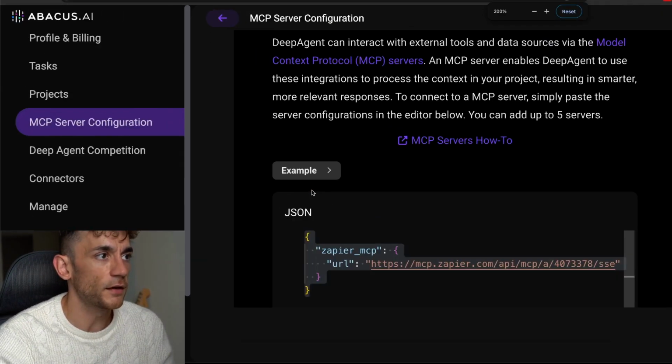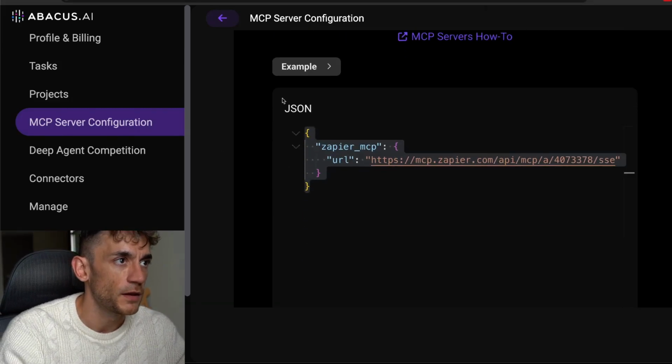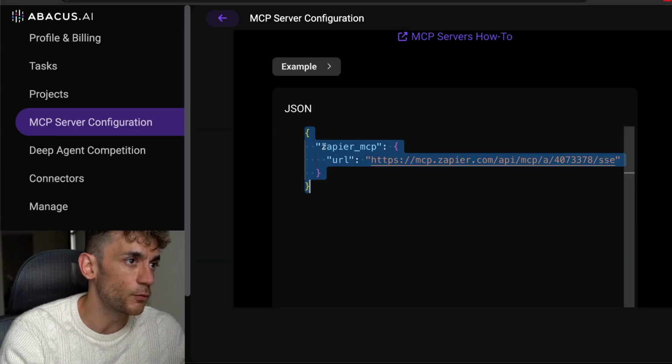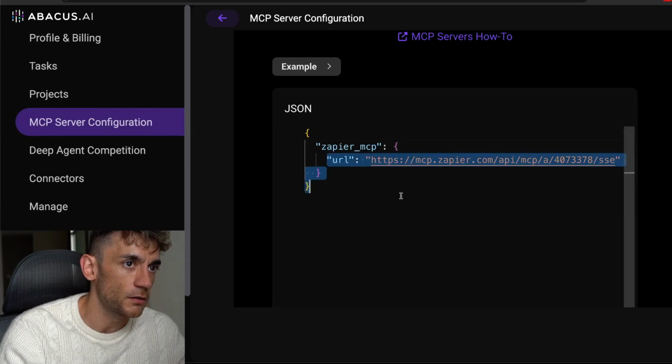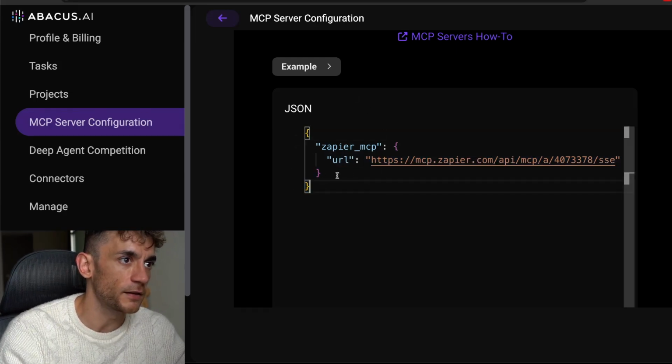Now, the way that you would detail this JSON and the way that you put this in is you put a squiggly bracket, then you're going to put whatever MCP you want to set up. So I wanted to set up the Zapier underscore MCP. From there, we've set up the URL and yeah, that's basically like a copy and paste.